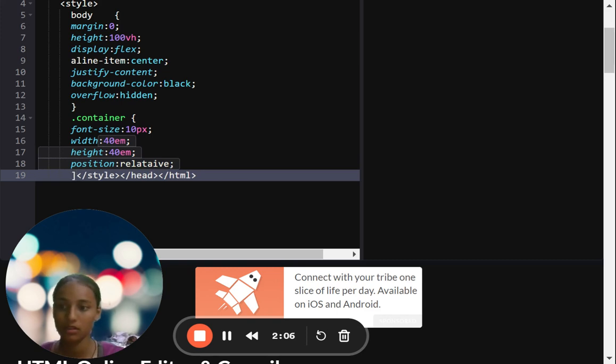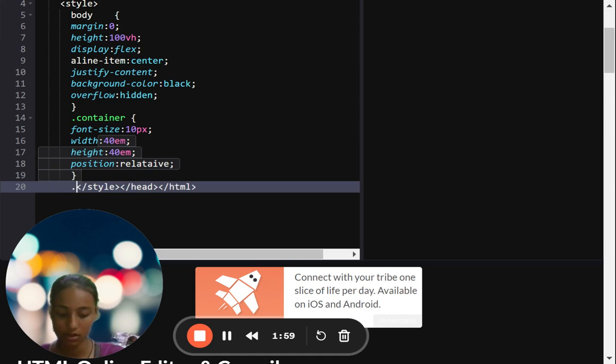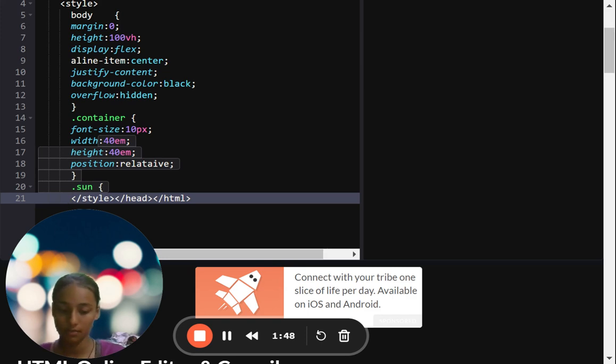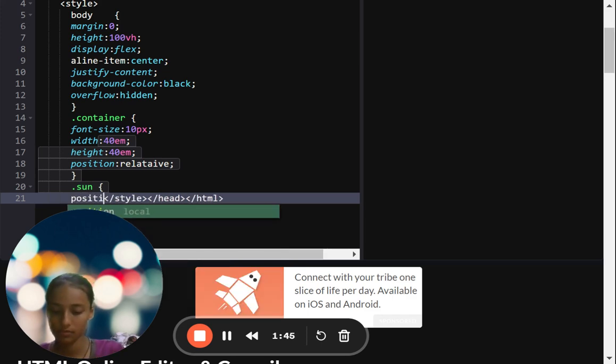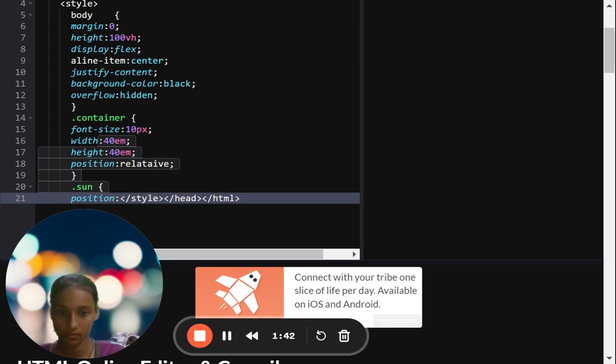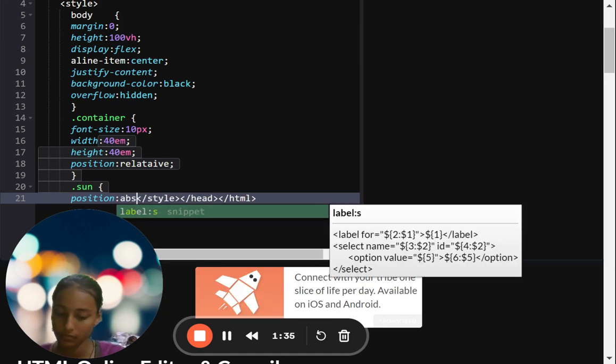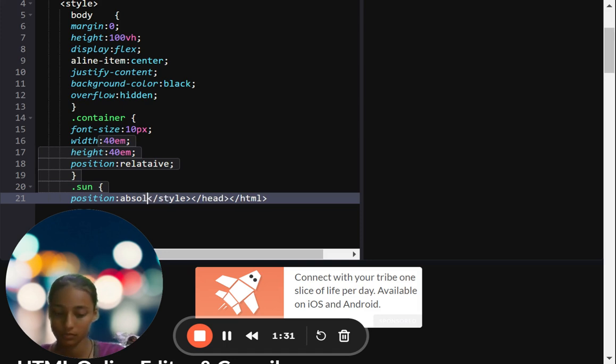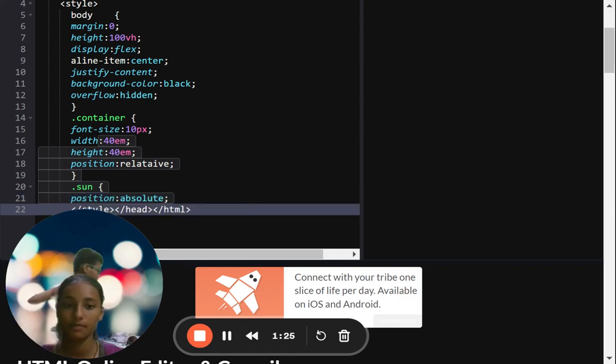This is done. Now let's give it dot sun, then position absolute, then top 15 em.